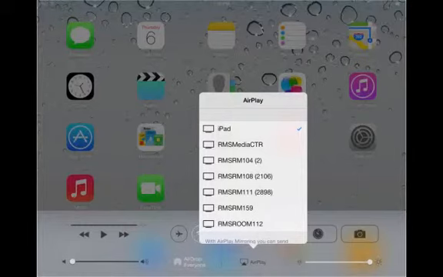This device was properly disassociated, and you'll notice now next to iPad, the check mark is no longer next to RMS Media Center. The check mark is now next to iPad. Now you're ready to connect another device.